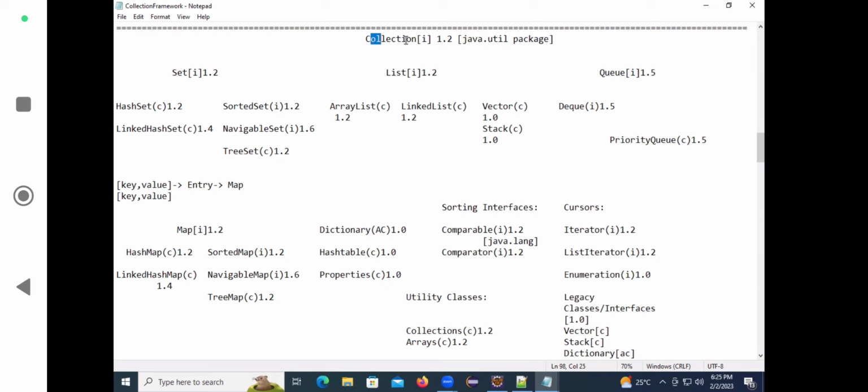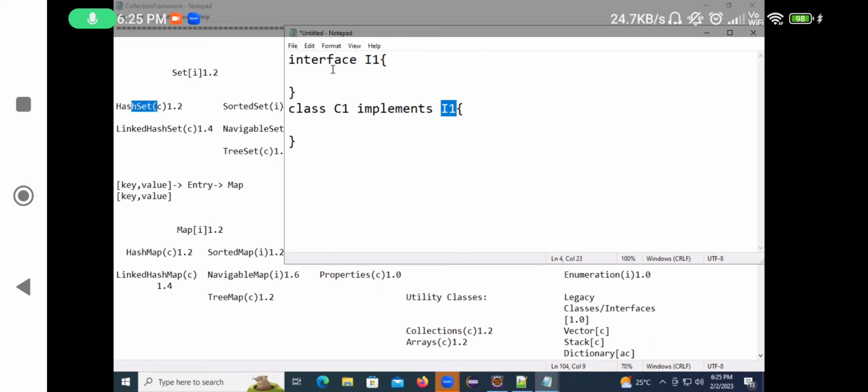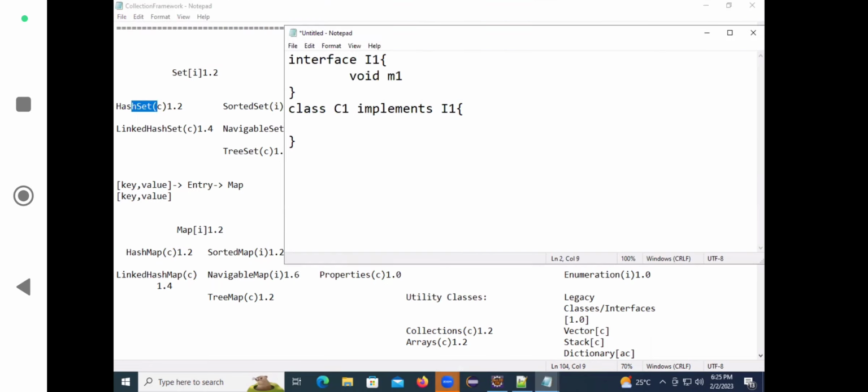So all the methods present in the Collection interface are also available now. Set, and Set is implemented by HashSet. So all the methods present in the Collection interface are implemented by which class? The definitions are present in which class now? It's something like this. Suppose this interface contains a method M1. Then the class contains public void M1 with the definition given here. M1 is an abstract method and C1 is implementing I1. So inside C1 this method definition is present.